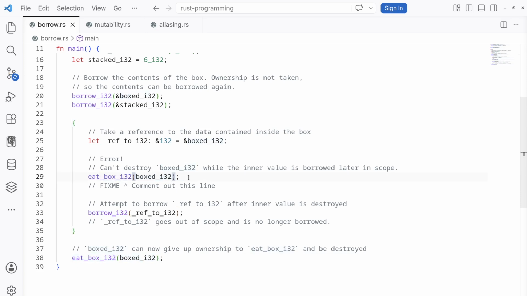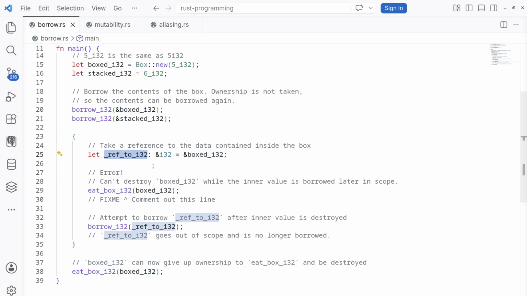What happens is the boxed_i32, because the inner value is referenced here, you can't do that. It will be a compilation error because the inner value is borrowed later in scope. So this value is being used here, so you can't destroy boxed_i32. Okay, let's see this in action.